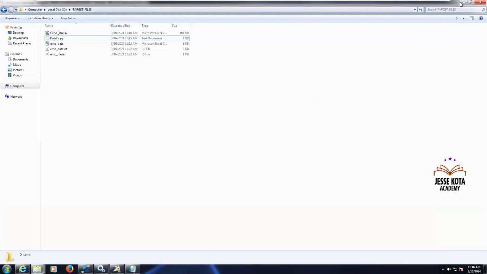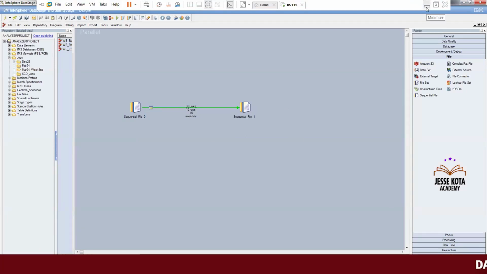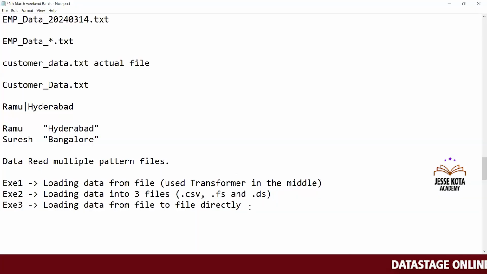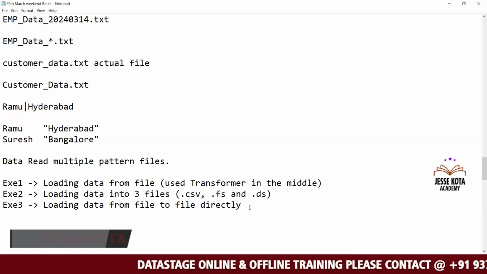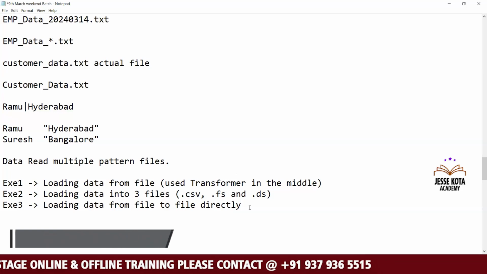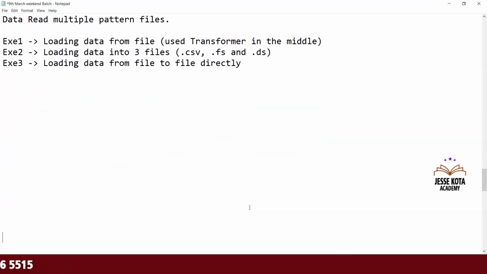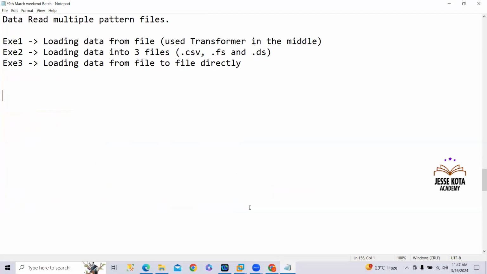Okay. So now let's work with multiple patterns. Here, one of the common interview questions: I have 5 files. I want to load all files' data into a single file or single table. I need to load all the 5 files' data at a time into a table. So that is my requirement.